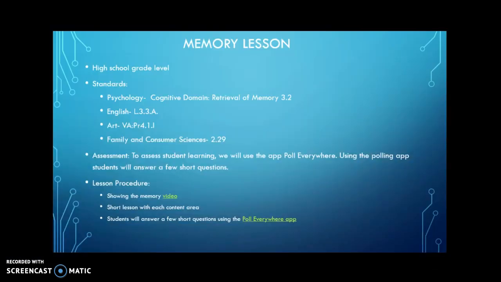For our lesson, we chose the high school grade level, and we've listed the standards here. We each chose one for our content area. For the assessment, we're going to use the PollEverywhere app to have students answer a few questions at the end of each content area lesson. For the procedure, we're going to start by showing the memory video and then have short lessons for each content area, followed by the PollEverywhere app for assessment to finish up the lesson.